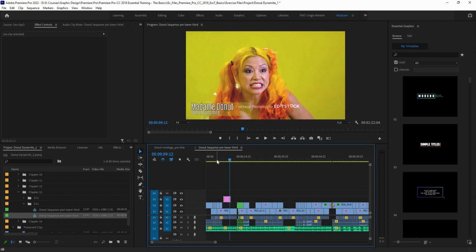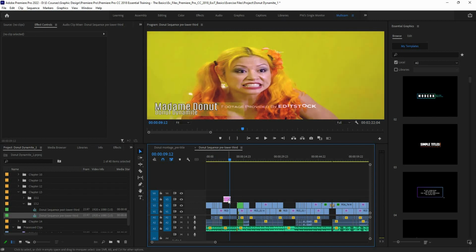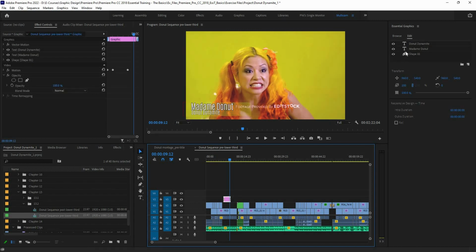Okay, so I'm going to select it and come up to the effect controls here, and let's get a sense of exactly what's going on. So I have a shape layer and two text layers. You can see that here is a shape, just a simple translucent yellow rectangle, and then I have my first text element and second text element, and then I have set a few keyframes here so that it comes in from the left.